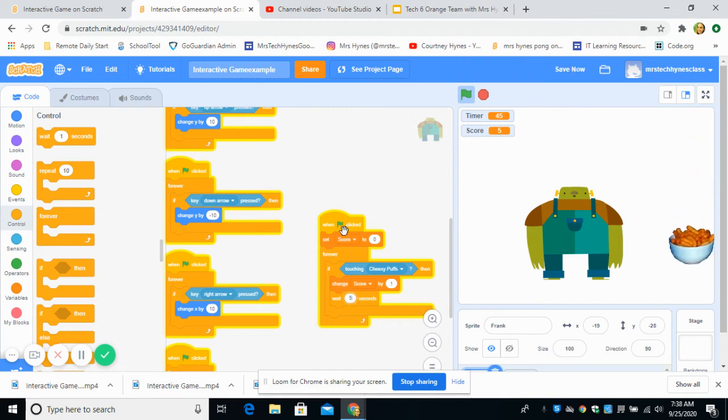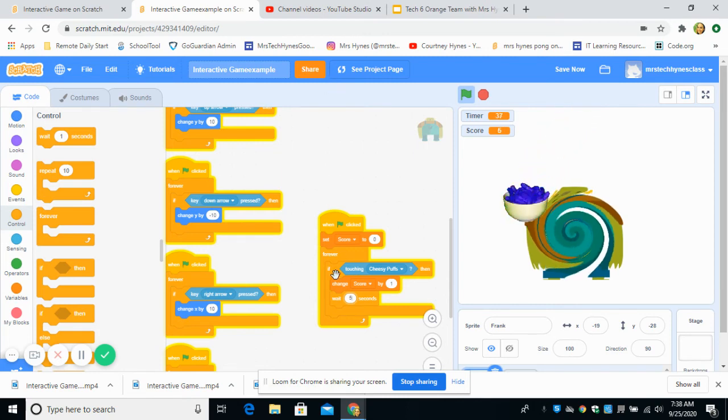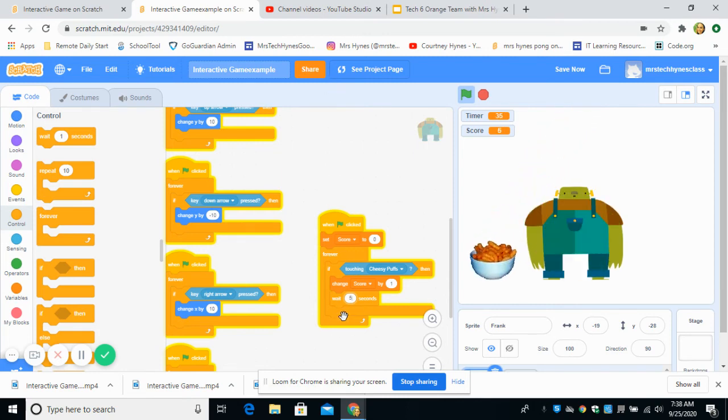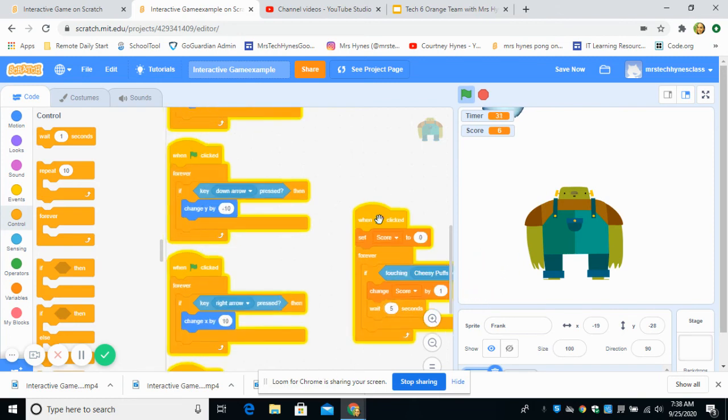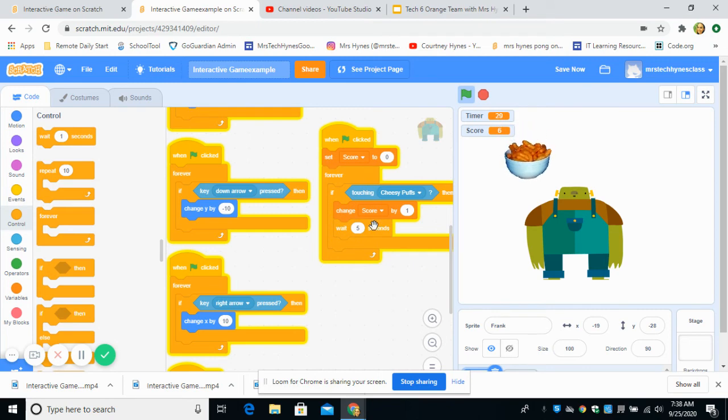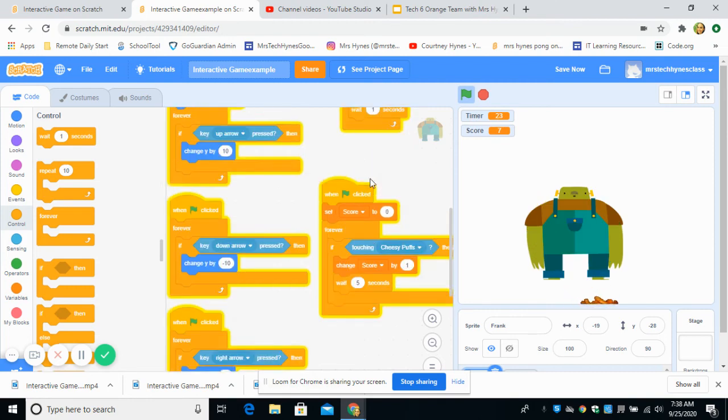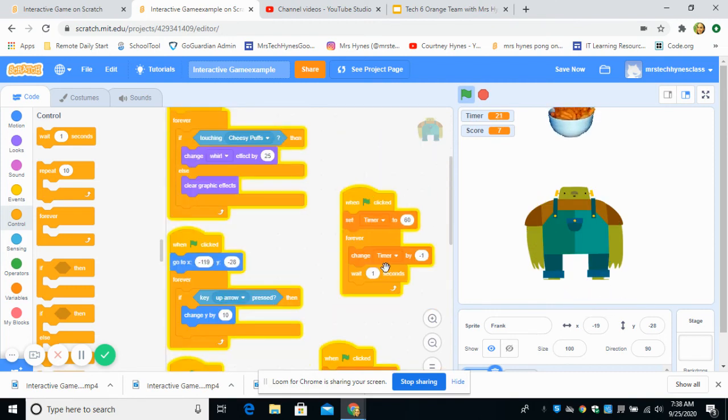This number and this setup might be different depending on how fast your Cheesy Poofs are falling, how big your character is. There's a lot of different variables in how your code will work. But this basic setup should work for all of your sprites to be able to have a score. Please try to set up a timer and a score by adding this code and your timer code to your existing interactive game.